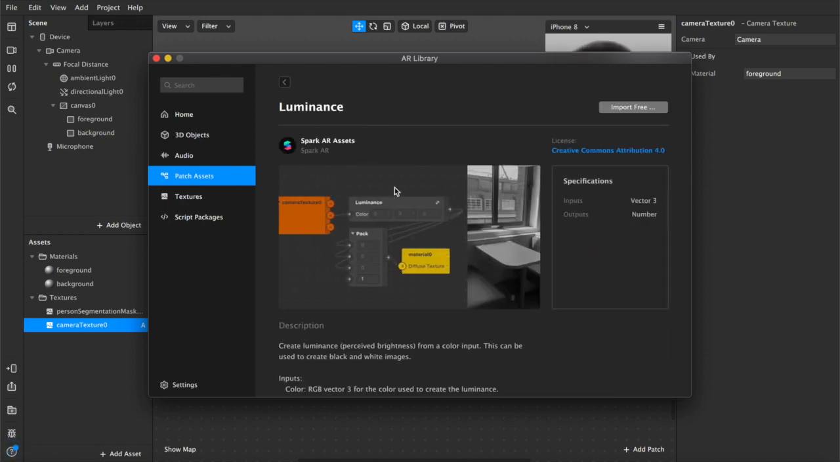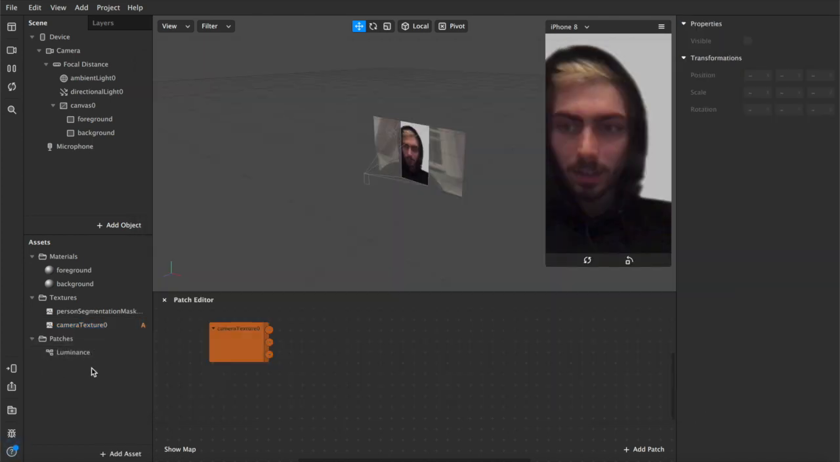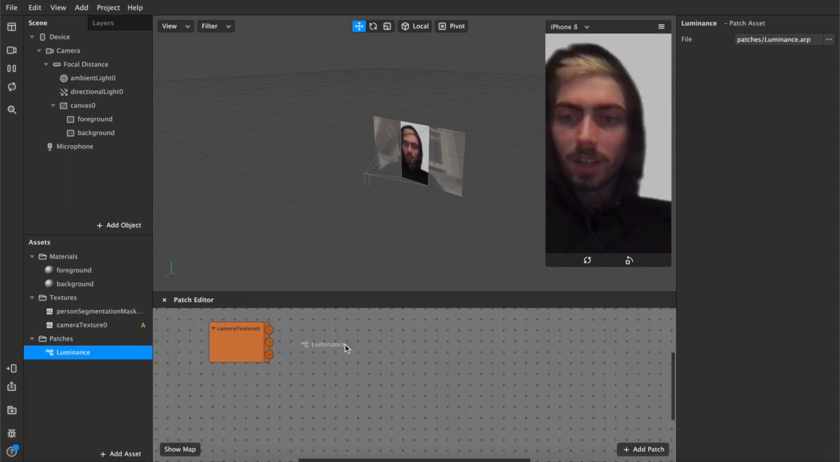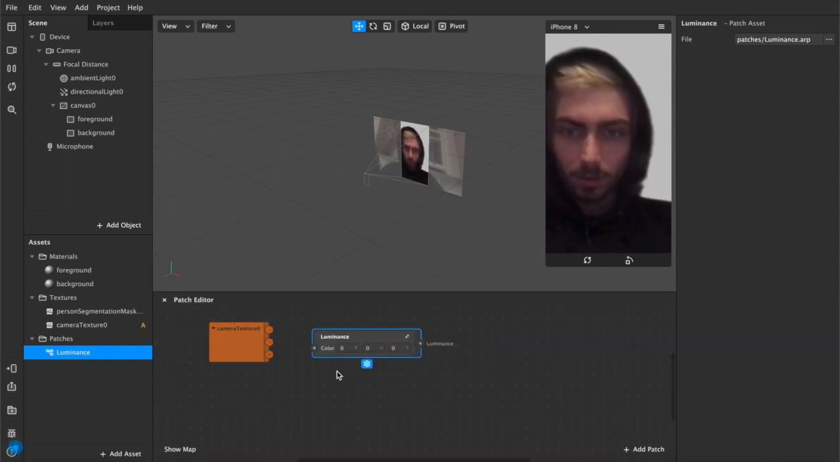Now you could just follow these on-screen instructions and figure it out for yourself. It's not overly complicated, but like I say, I'll be showing you a little bit more how to alternate between layers. So stick around for that. We're going to import this into our project. And you'll see it appears down here under patches. So now if we drag this into our patch editor, we have this nice little luminance value.